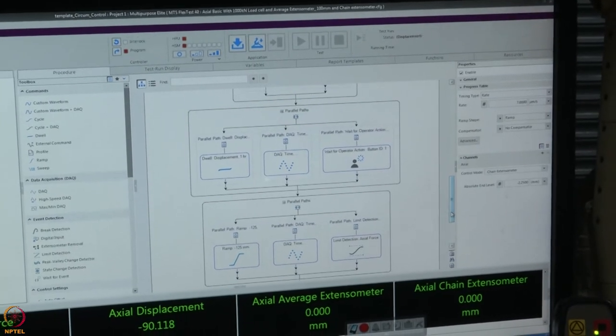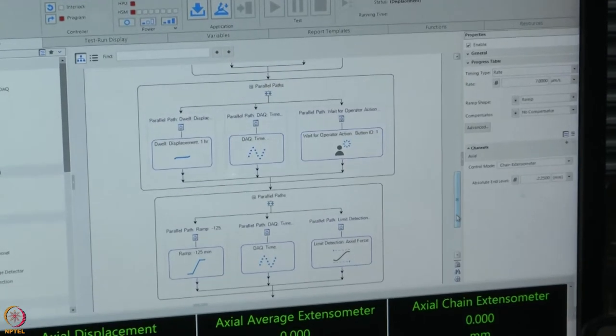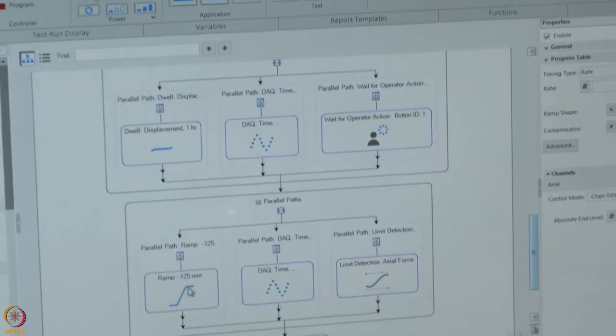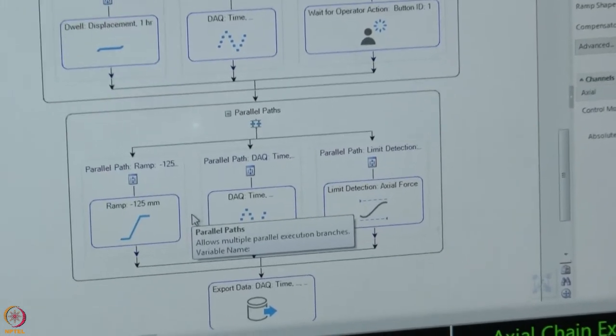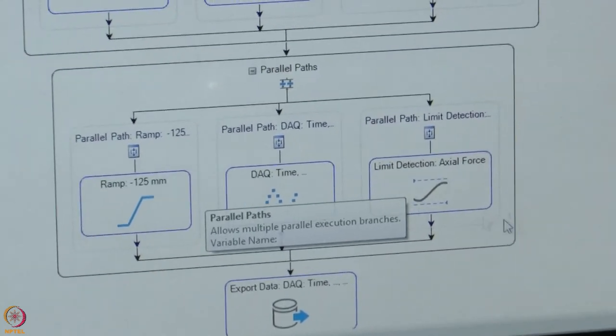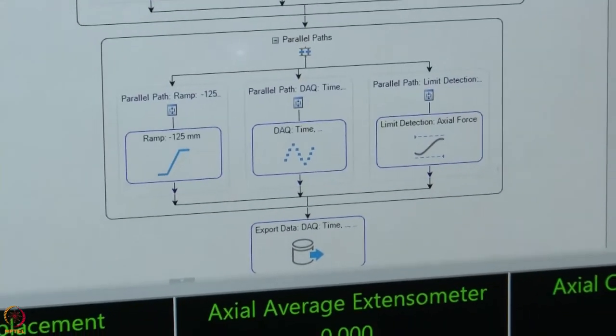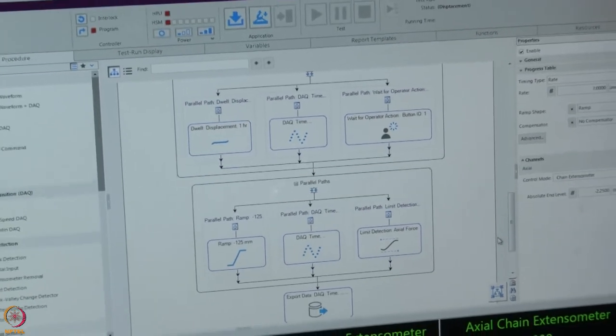In the meantime, we will be removing all the extensometers from the specimen. Then after that, the test will start and the piston will keep on moving. Now it will be piston deformation controlled. So once the load has reached 2.5 kN, the test will stop.